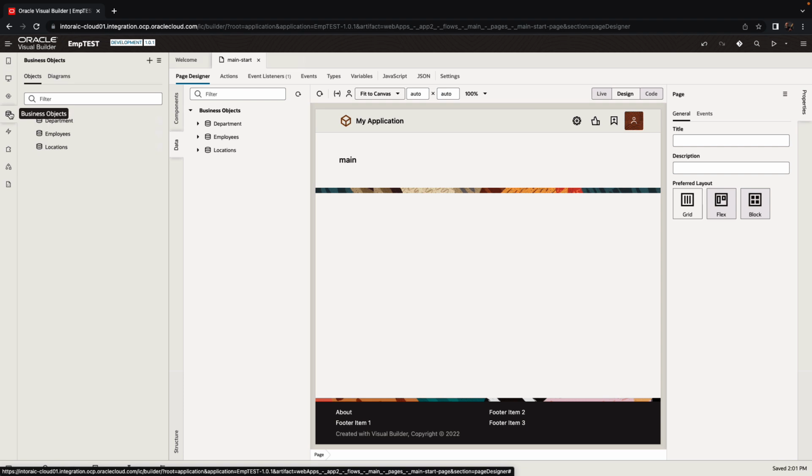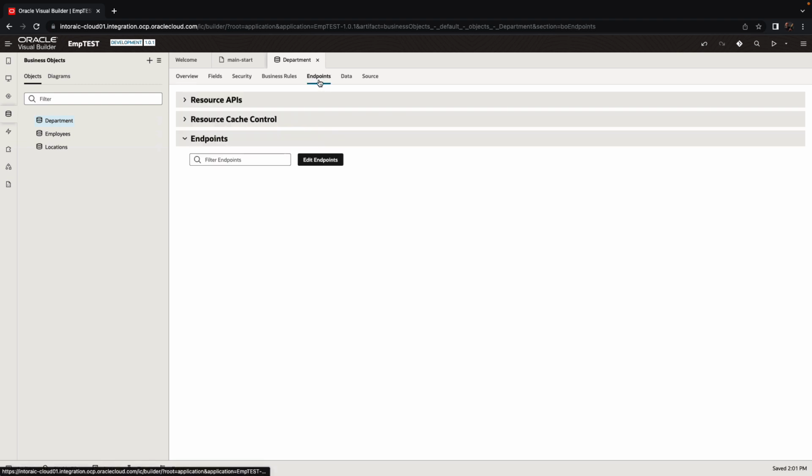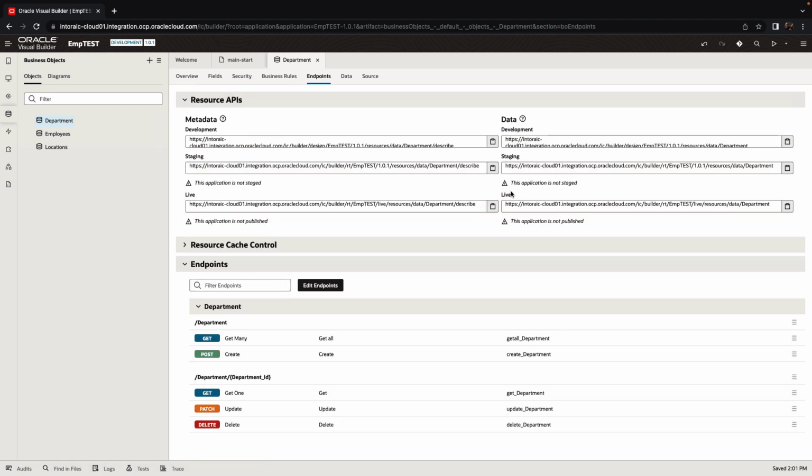However, if you want to completely separate the development of the other app into a separate application completely, the other thing that you can do is reference the business object from one application in another application using the REST APIs that they provide. So if you look over here, for example, you have the URL for the data and the metadata for each stage of the life cycle for your application.